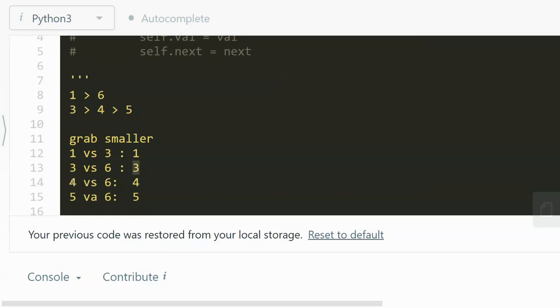Also now we have a 6 and 4. So we compare the 6 with the 4. The smaller one is 4, so we can put that aside. And now our last pair will be 6 with 5. The smaller one is 5. So what's remaining is 6, and then we append the 6 at the end. So the end product for this particular exercise is 1, 3, 4, 5, and 6.